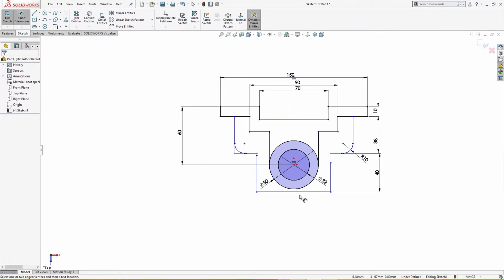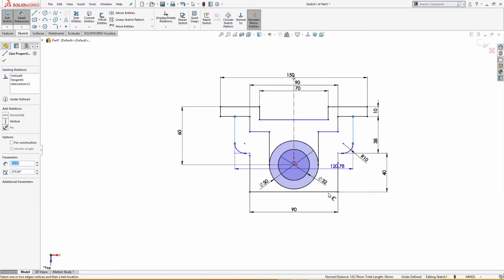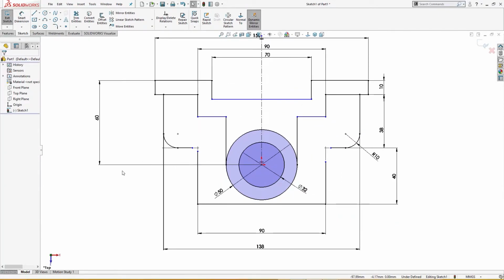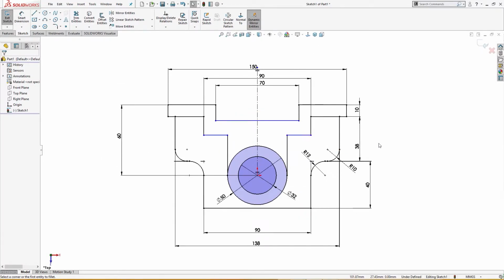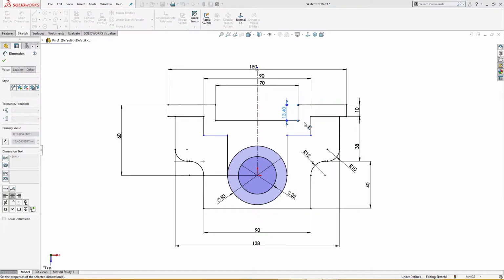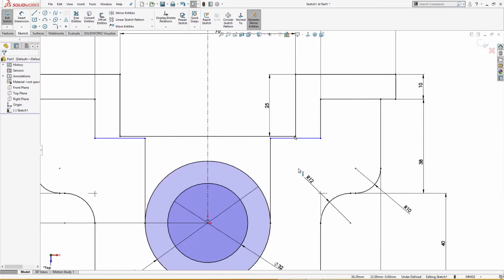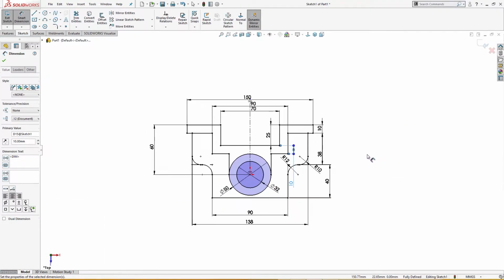Let me give it a dimension of 90 millimeter here first, like so, and give it a dimension from here to here is 138. Now I will give the fillet here of 12 millimeter, from here to here 12 millimeter, and from here to here 12 millimeter. Okay, this is 12 millimeter. This is 24 millimeter, 25 millimeter. This is 25, and this is 10 millimeter. From here to this is 10 millimeter, like so. Sketch is fully defined.